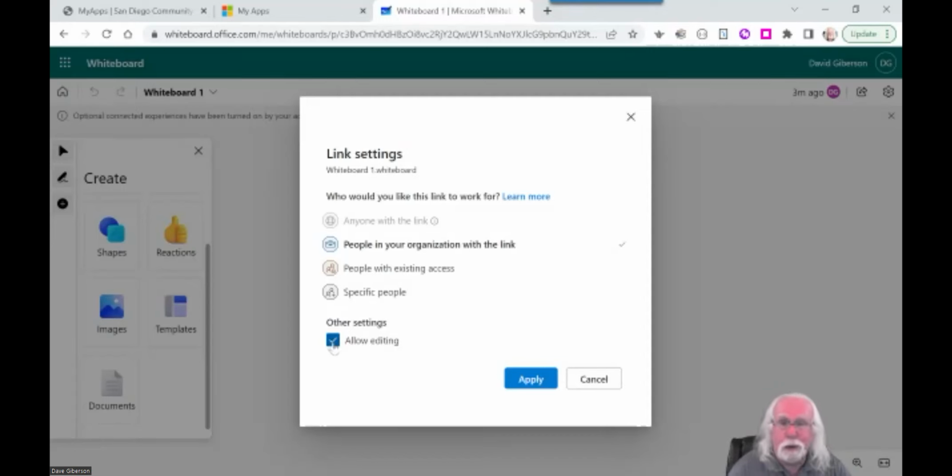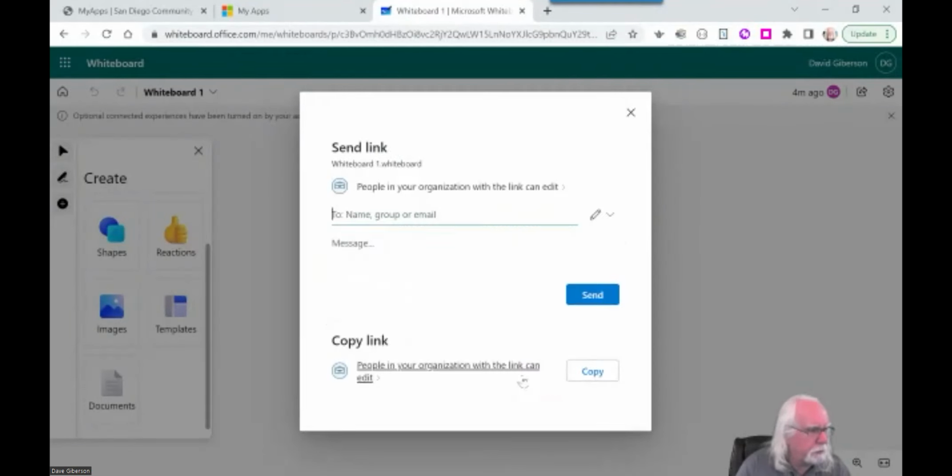And you can choose whether to allow them to edit or not. The default is to allow them to write on the whiteboard or draw on the whiteboard or whatever, though you can turn that off. And you just apply these settings. So you can indeed provide access to individual students if you want to, but usually the best option is to just give everyone you want to access the whiteboard a link and let them access it that way. So I'm going to apply those settings. It says here, people in your organization with the link can edit this whiteboard.